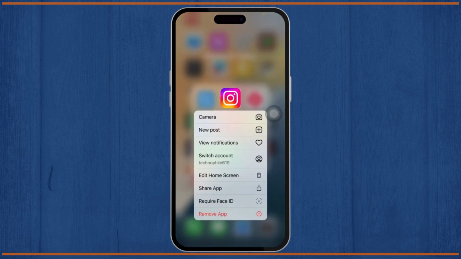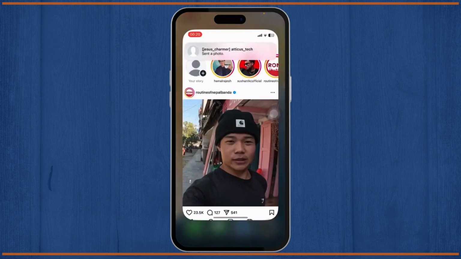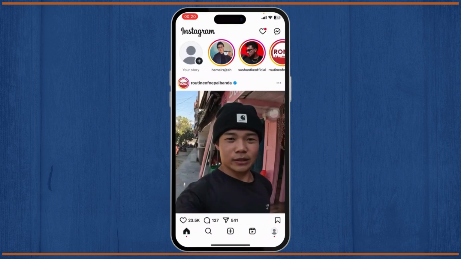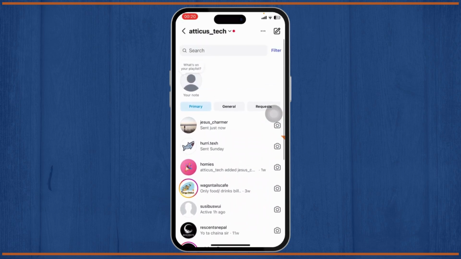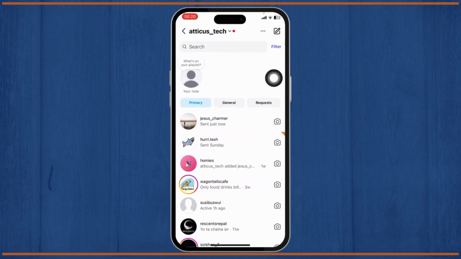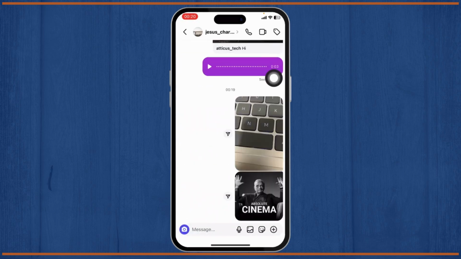The first step is you will need to make sure that you have logged in into your account. Before that, make sure that you have the updated version of the app. After you've done all of that, just open up your Instagram and then head over to DMs. Now tap on the DM where you want and there tap on the user's name on top.